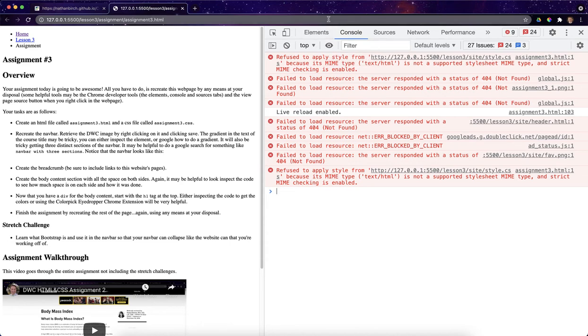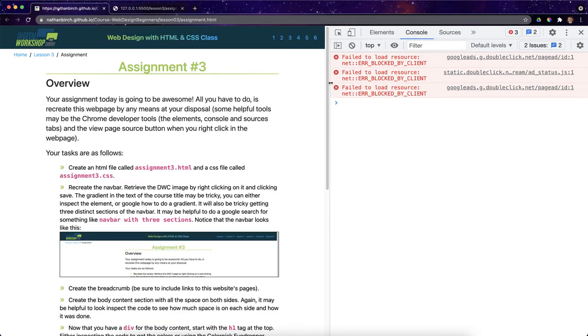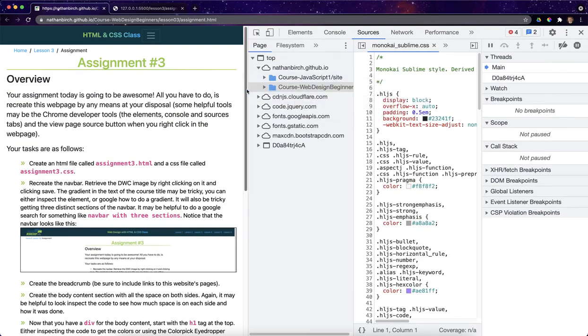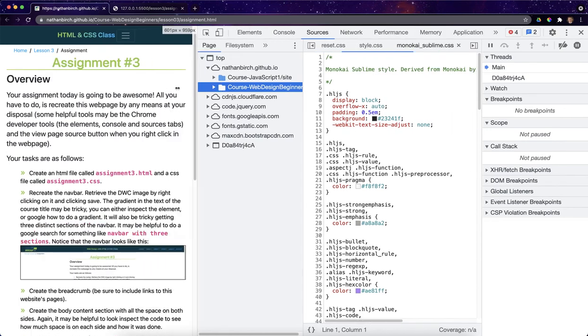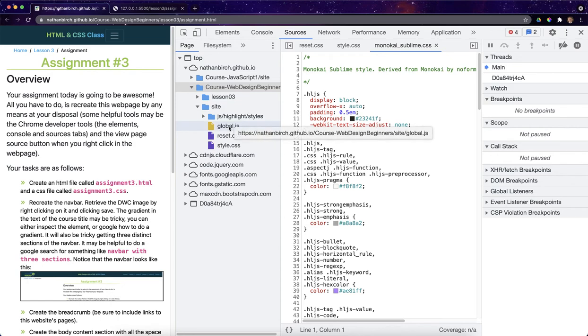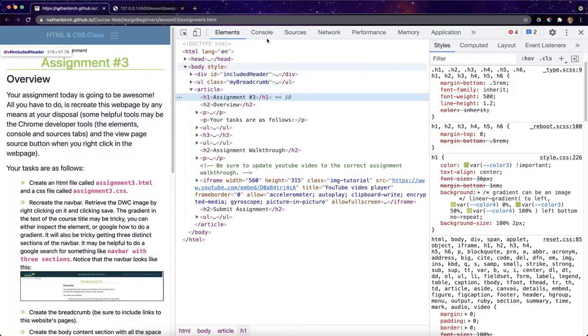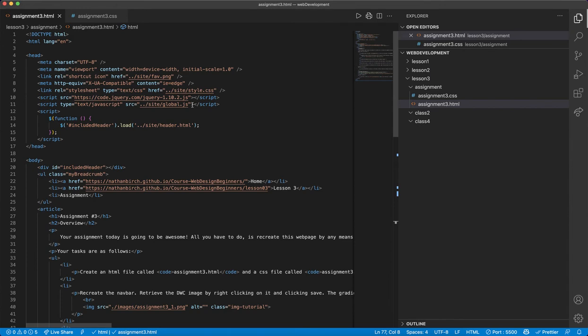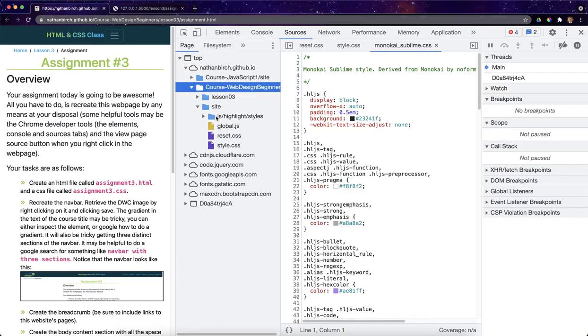Okay, so let's come back over here, and I can find all of that content by looking at the sources tab. I'm just going to open this up nice and big. So let's see what's in here. We have site. So here's our global, and here's a style.css. If I look at the elements tab, well, we have the view page source. We already got that. You can see here I'm referencing the global.js, a header.html. So it looks like the header is being loaded from somewhere else. And here's that styles.css.